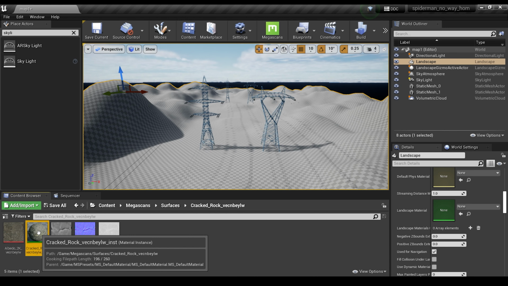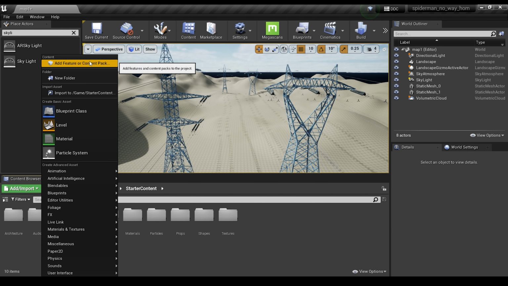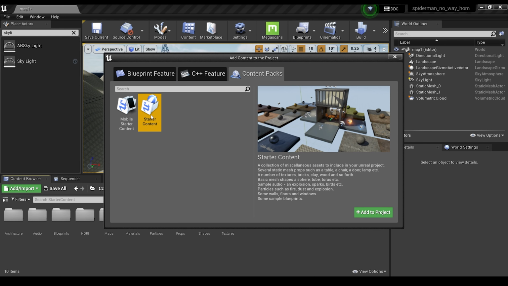Well, to fix it, one way you can do this is by using the material present in the starter content. So open your Starter Content folder. If you don't have it, you can click on this Add/Import button, then click on Add Feature or Content Pack. From here, select the Starter Content and add it to the project.